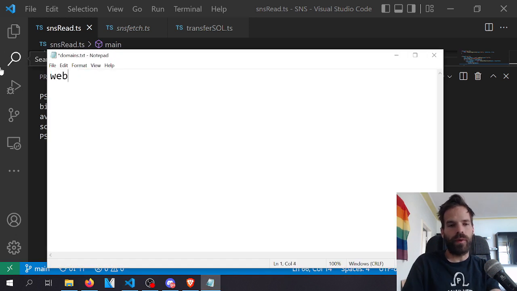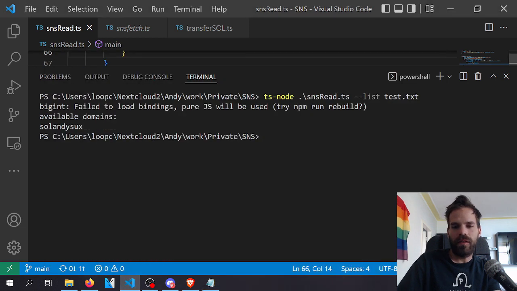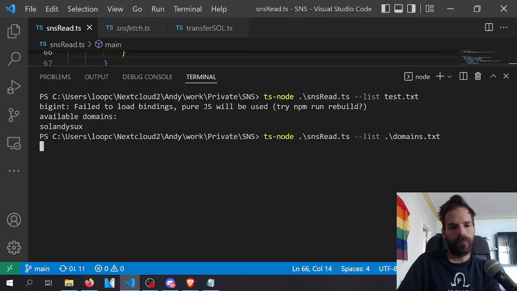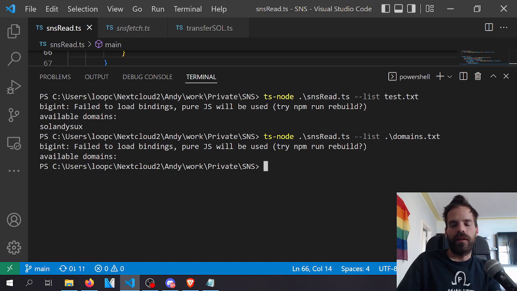Maybe something like Web 3, Web 4, Web 3.0. That's just something that comes to mind now. Domains. And we'll probably say that none of them are available. Yep, none of them are available. That's what I expected. But let's compile a longer list of stuff that we could potentially register.